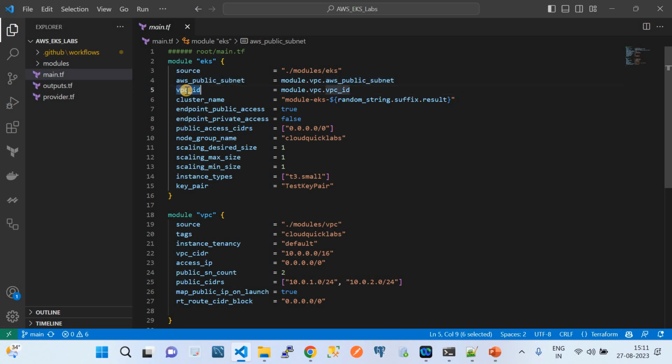Here we will have the VPC ID, cluster name, the endpoint, private endpoint. Then we have the public CIDR. And then the node group name, the scaling desired state. And then we have a maximum and minimum scale set definitions, and the instance type. Here I'm using T3 small because this is a demo.